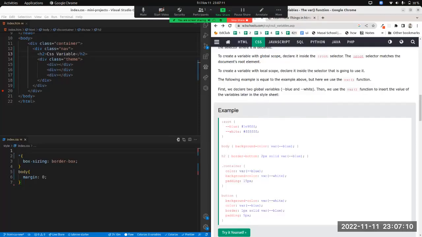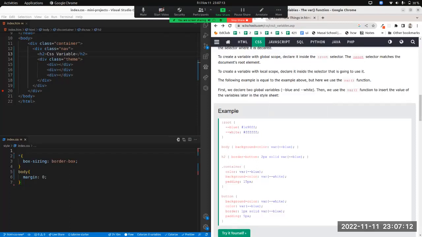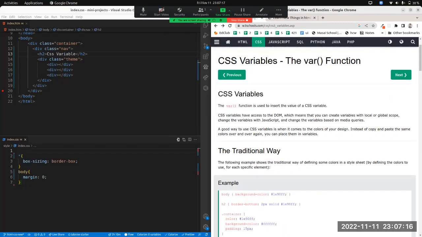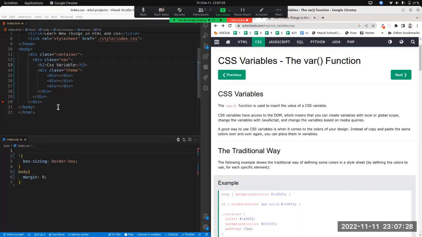Hey everyone, in this video we will learn how to change CSS variable through JavaScript. In the previous video we have learned how to use CSS variable, and we will go in advance in this video.